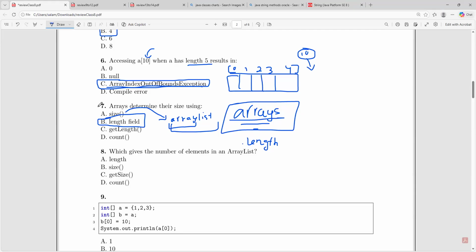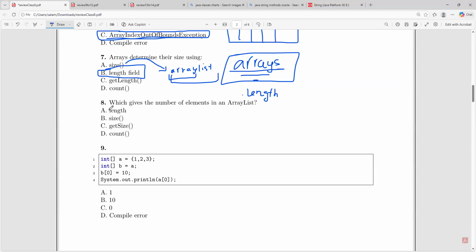Is everyone okay with number 7 being B? Okay. Who said A? Hassan, are you okay with that? Is everyone good? Yeah, I got it. All right. For 8, which gives the number of elements in an array list? What's going to be the answer?